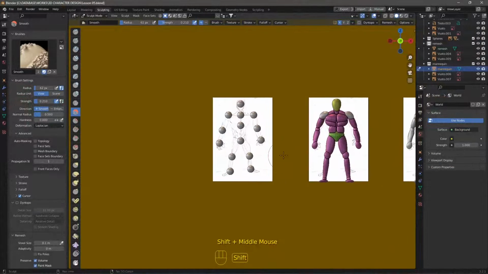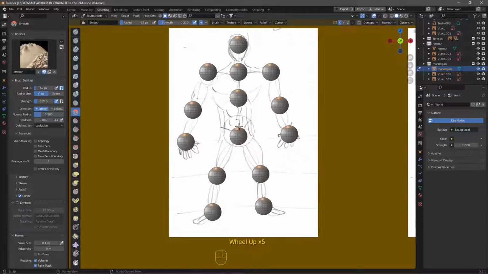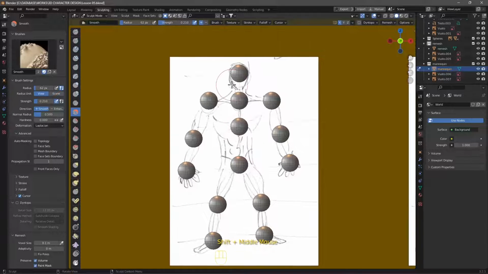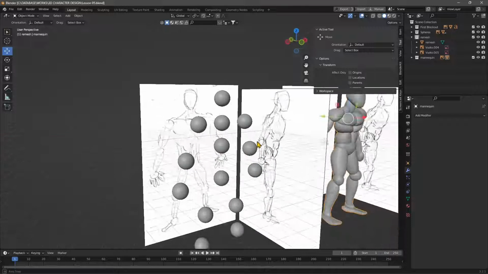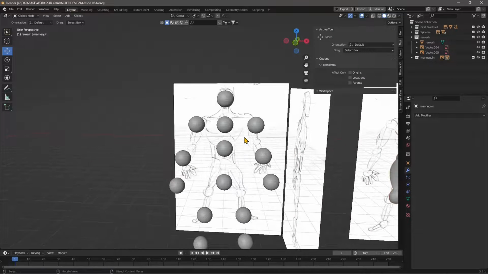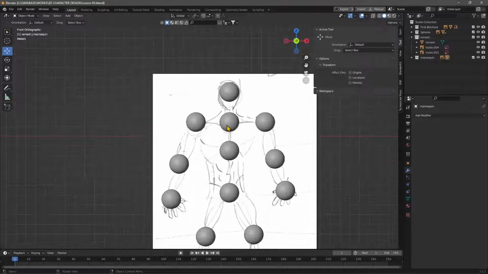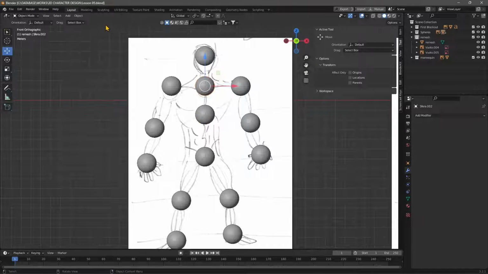Now, this is just another technique. It's something that I like to use, but you are free to use whatever technique you think is better for you. So you can see these are the two views that we set up in the previous video. And what I've done here is I've just created this by adding a series of spheres.